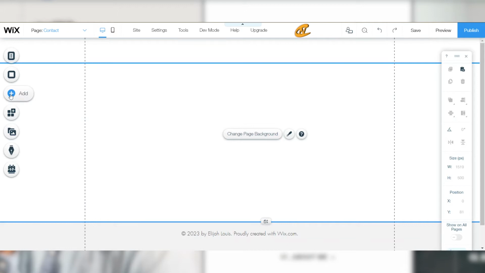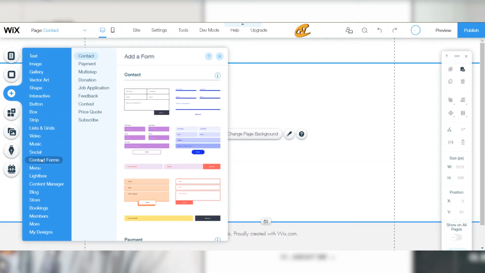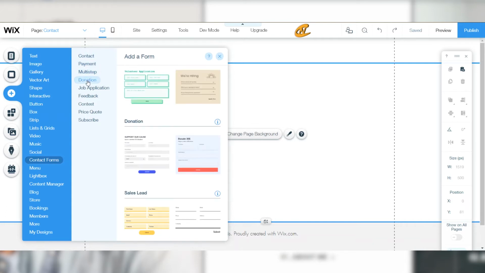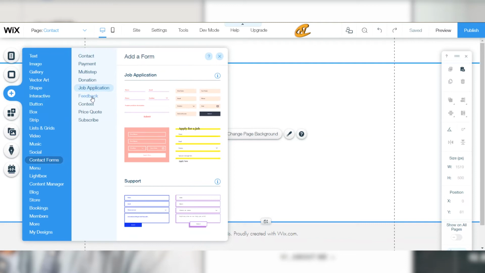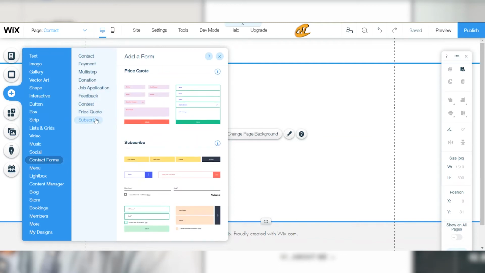All right, so in order to get to your Wix contact form, you want to head on over to add, and then you want to go all the way down to contact forms. Here, Wix provides you a whole bunch of templates. You have contact template, payment template, multi-step template, donations, job applications, feedback, contests, price quote, and subscribe. And what I'm going to do here today is a simple setup of a contact form.